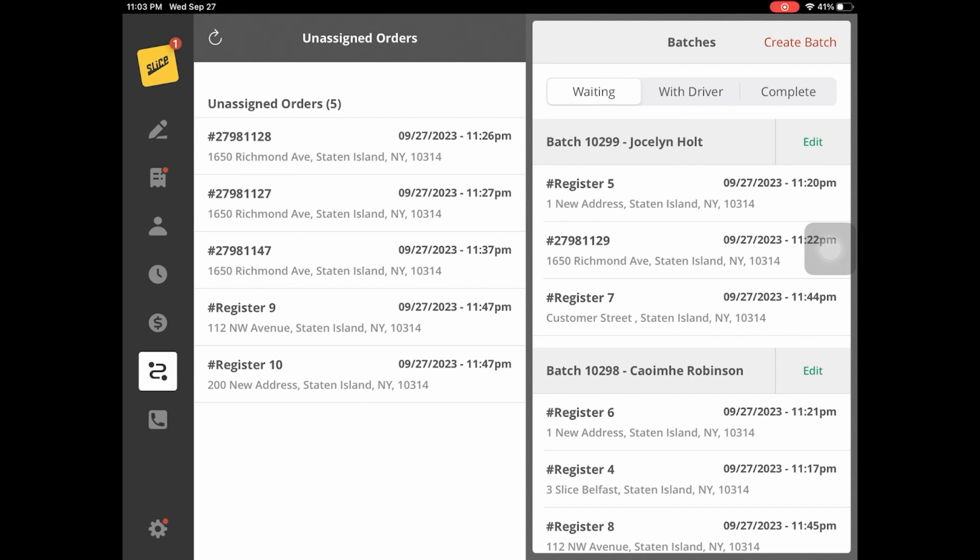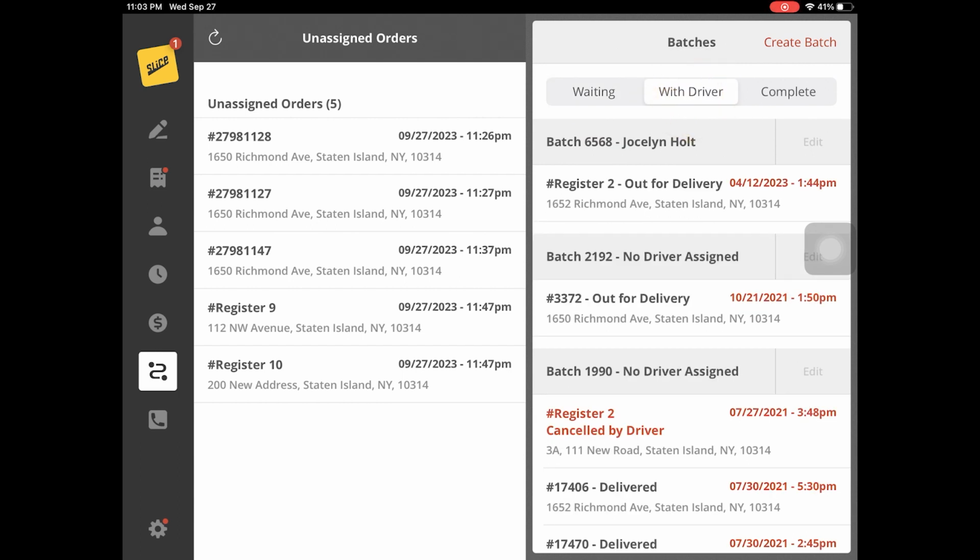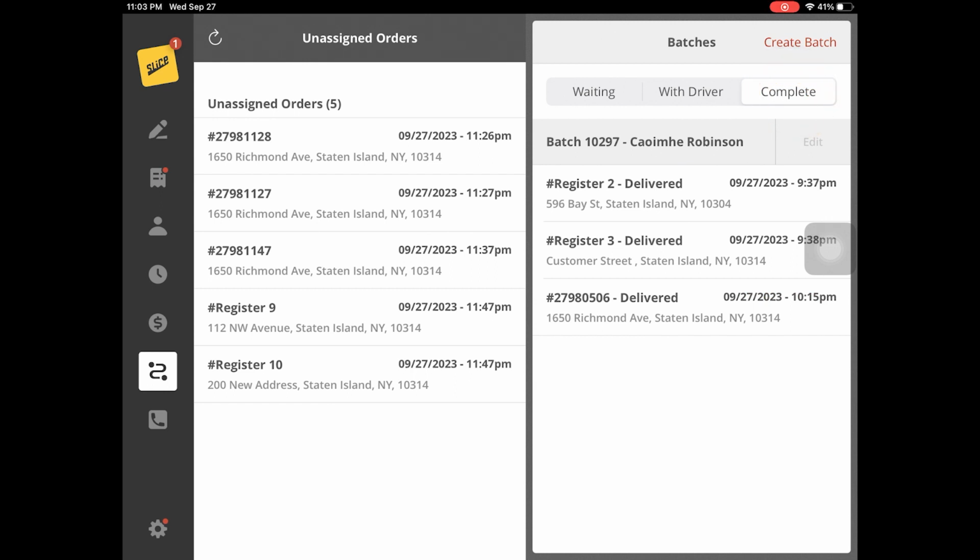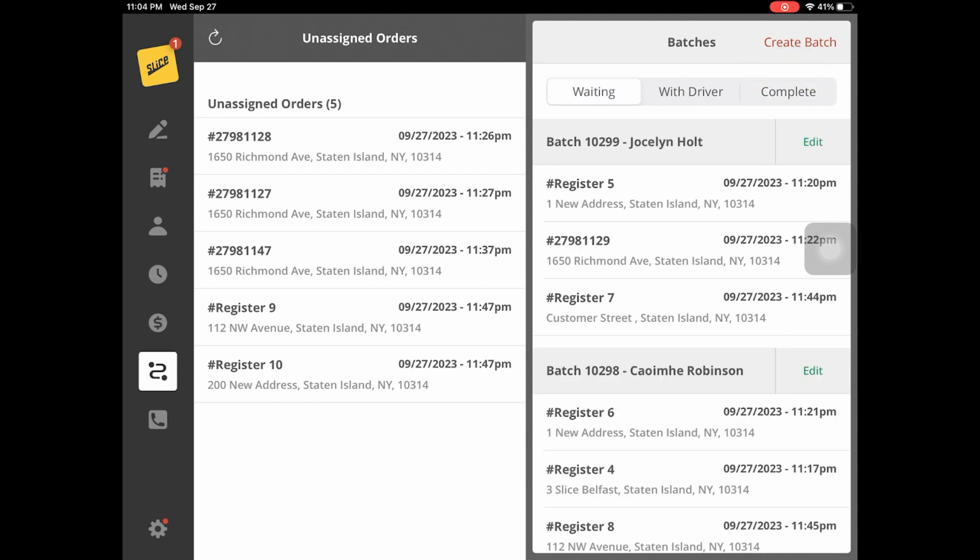There are 3 statuses for batches within Register, which you can scroll through by tapping the tabs here. There are waiting batches, which have been assigned to drivers who still need to leave. There are driver batches that show batches currently being delivered. You can see the status of the individual orders within these batches have changed. You will also see red text next to the ETA if that particular order is scheduled to arrive later than was promised to the customer. Lastly, complete batches are those batches that drivers have fully delivered.